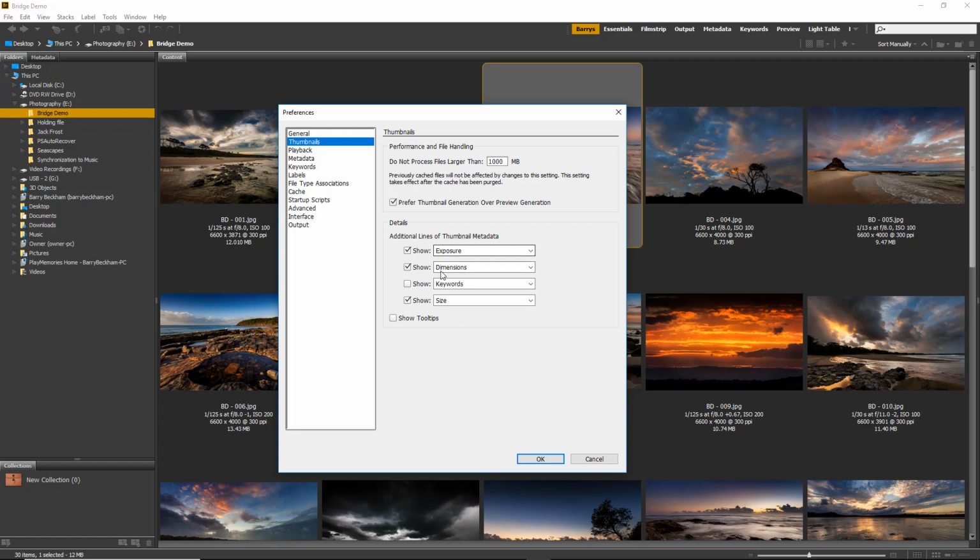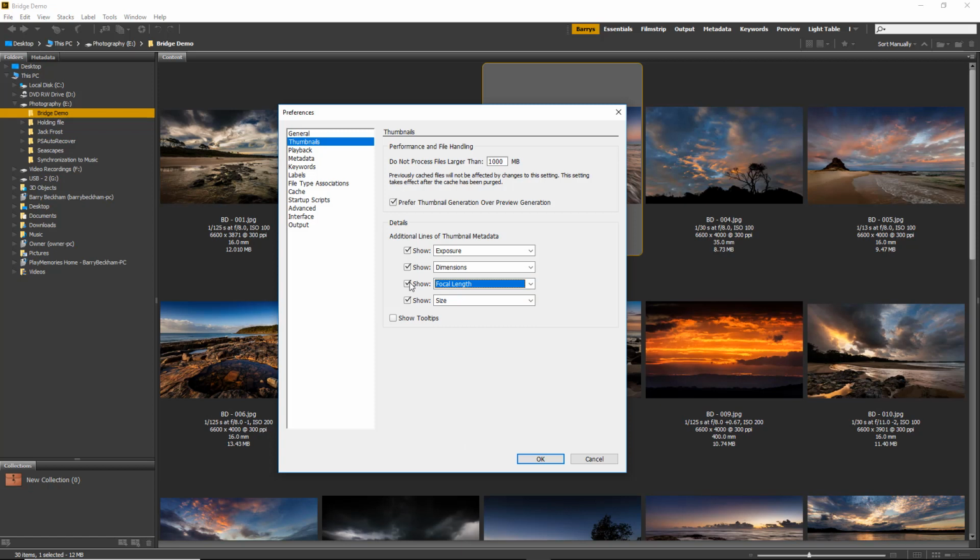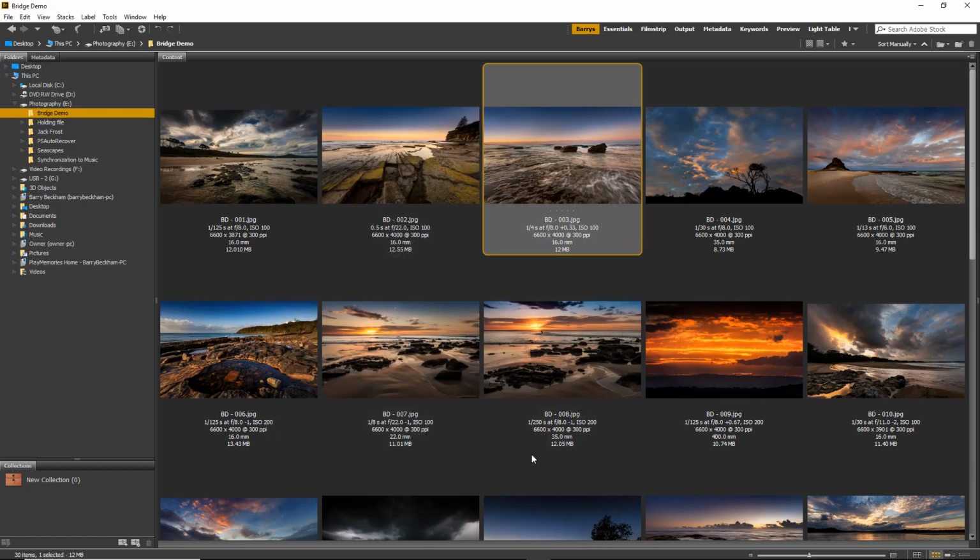I've chosen exposure, dimensions and size, but if I just drop down this window here, you can see all of the other options you could choose from. And if I just selected one of those, I'll do it just to demonstrate it. Let's take the focal length. It automatically ticks, click OK, and that's been added to the data beneath each thumbnail.